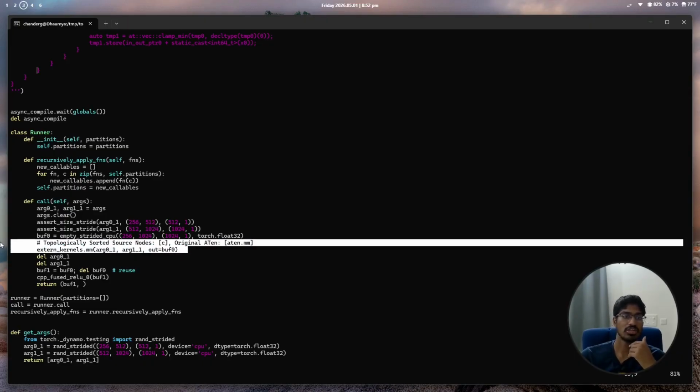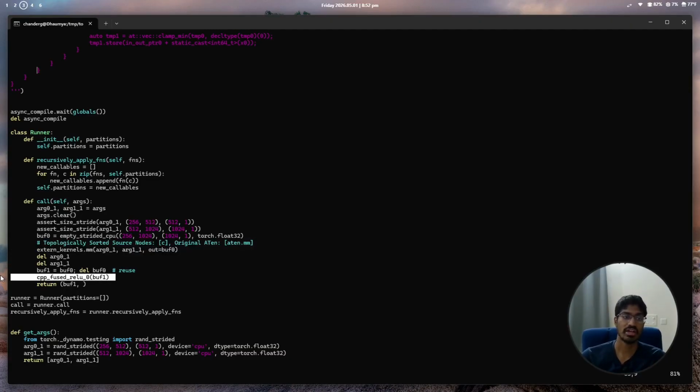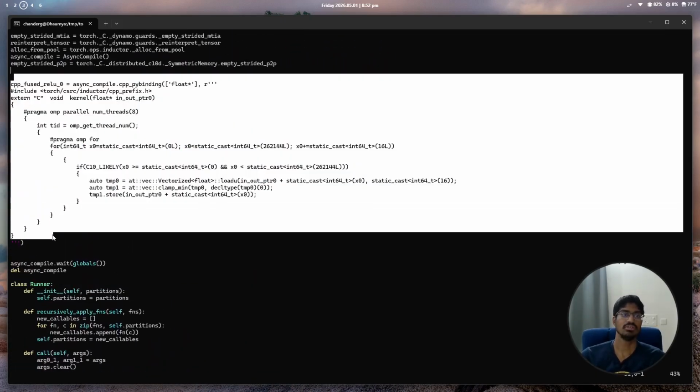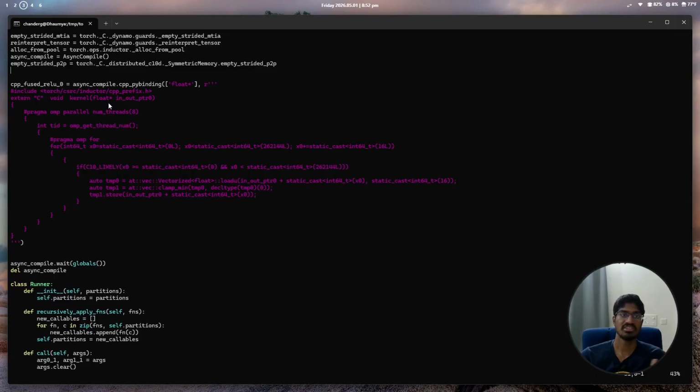So if you see here, actually it's calling external_kernels.mm. So it's generated this code and it's decided to use something called external kernels. We'll see that in a moment. And then it's doing the relu, right? And it's calling another function, and if you follow the function up here, you will see that this is the relu function. So just take a look at this.